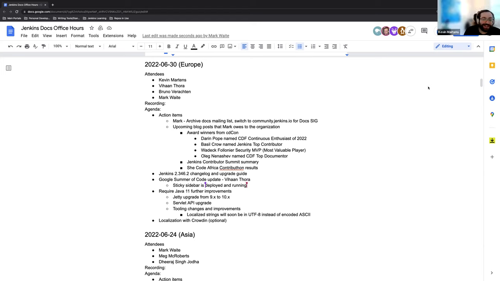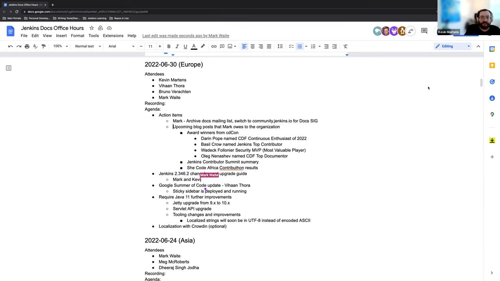Sounds good. And then the Jenkins 2.346.2 changelog and upgrade guide is something that Mark and I are working on and will be working on as we go through. There was some discussion about potentially doing that today. We can definitely come back to that if that would be best, Mark. I did want to make sure everyone has a chance to share their updates and whatnot. But that'll be taken care of, and we'll be sure to update everyone when there's further news about that.